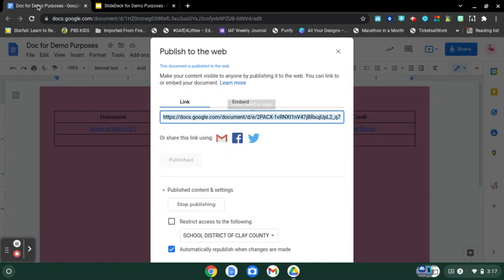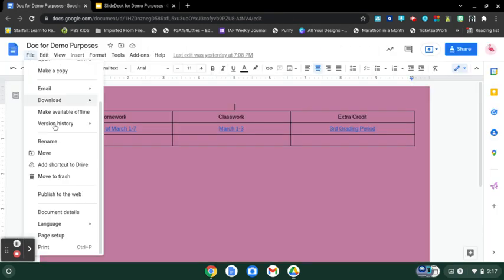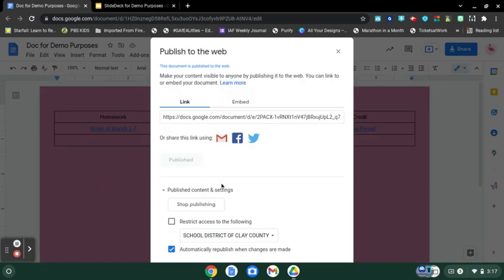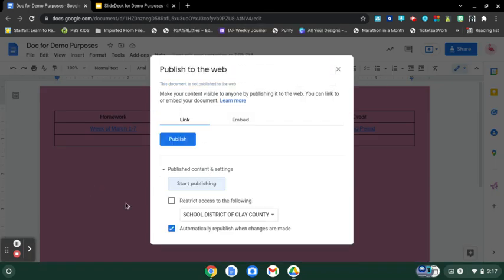So moving over to Docs, it's going to be the same thing. If I want to no longer publish it, I'm going to go to File, Publish to the Web, and I'm going to, again, click that Stop Publishing button and confirm.